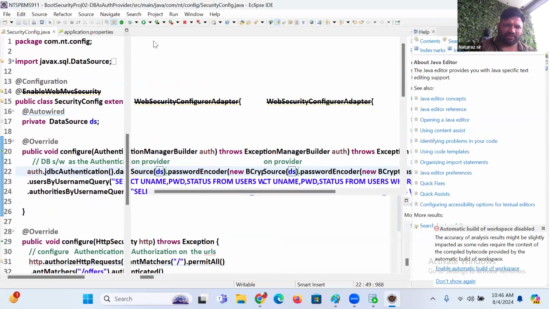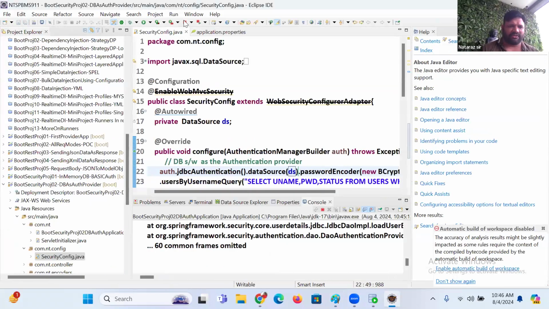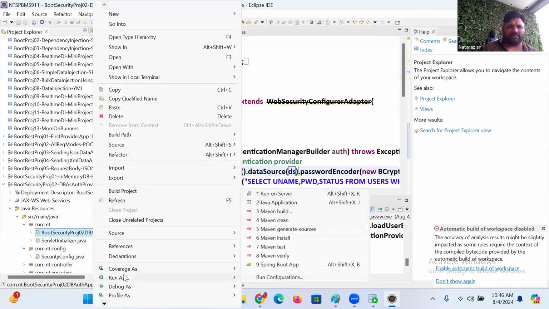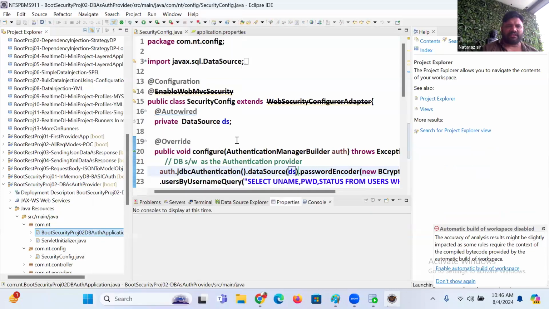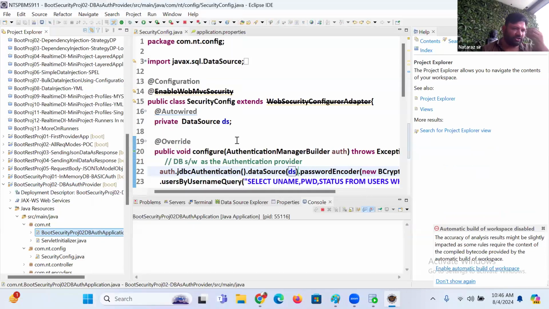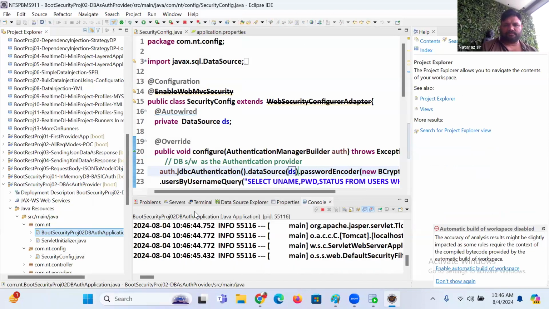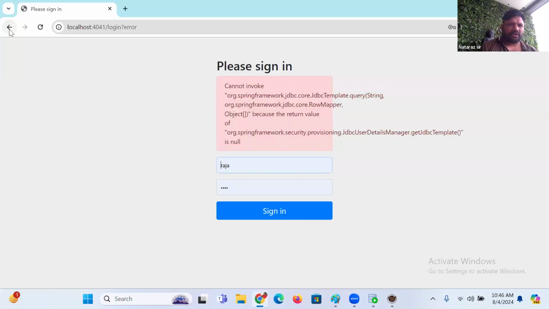This is the one problem with method chaining. It looks like we passed it, but we have not passed it. Now the problem is solved, guys. Earlier it was saying I'm not able to get the JDBC template object, which represents database connectivity. Now it works. Now definitely it should work. Refresh.